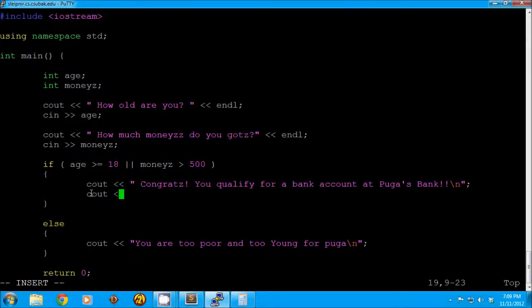We're gonna first ask the user if they even want to open a bank account in my bank, and we're gonna have to declare a new variable.